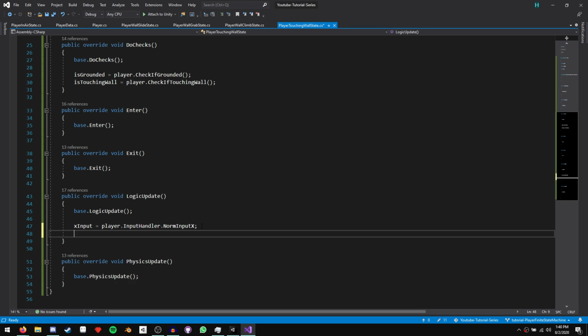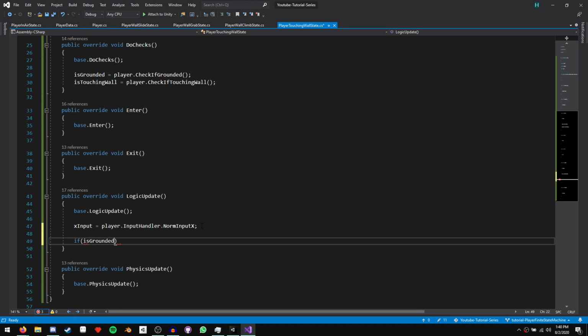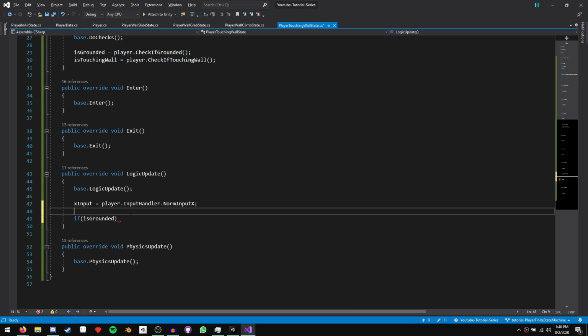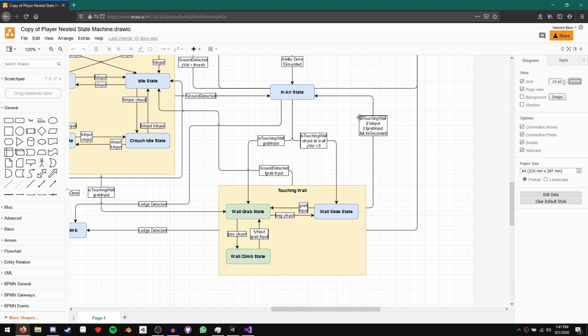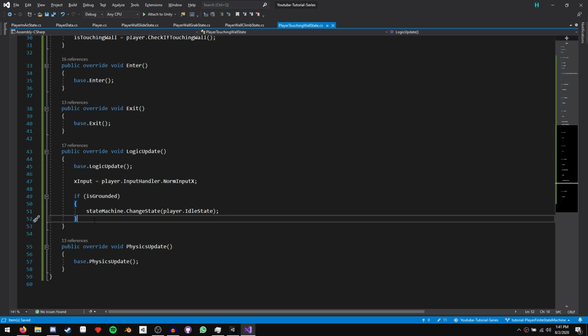Okay, so let's first work on our transitions to our idle state. We can say if isGrounded, and then we also have to add our grab input here, but we don't have that yet. So we'll just open up our if statement, and in here we say stateMachine.ChangeState to player.IdleState. Then next we have our transition to our in-air state, which is we're not touching wall, we don't have X input, and actually this X input is wrong. It should be we either don't have X input or the X input is away from the wall. And then finally, we're not grounded, which we don't really have to add, seeing as we already have isGrounded over here.